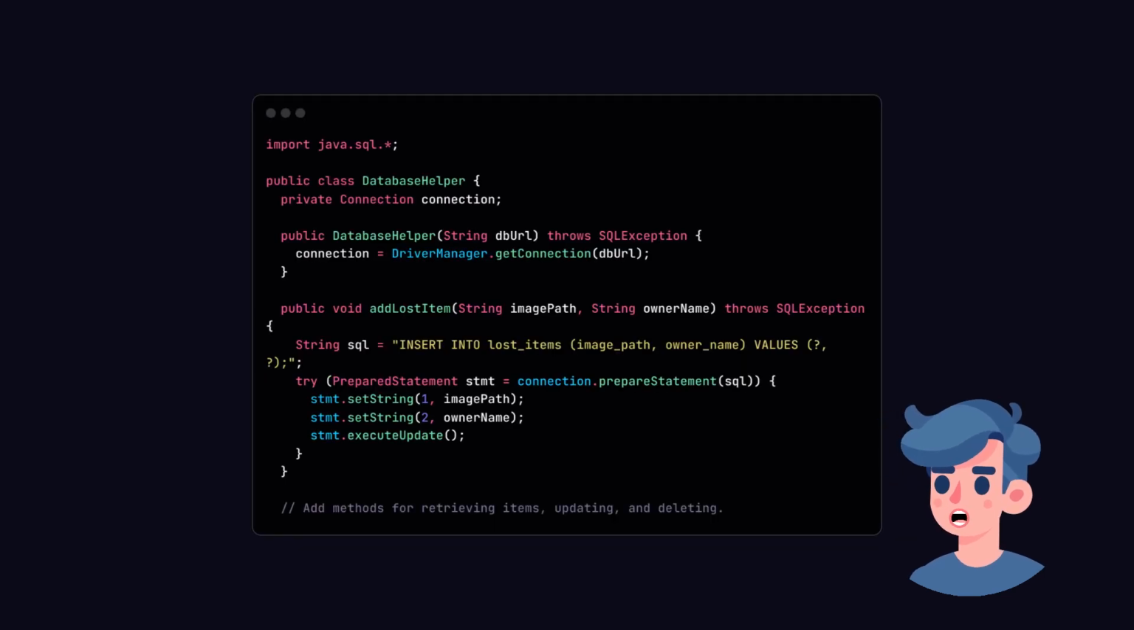Now, let's set up our Java class to interact with the SQLite database. Create a class named DatabaseHelper. This class will handle the connection to the database and allow us to perform CRUD operations on the lost items.